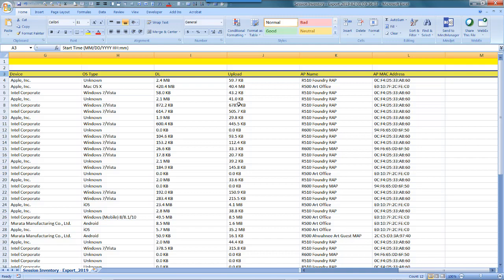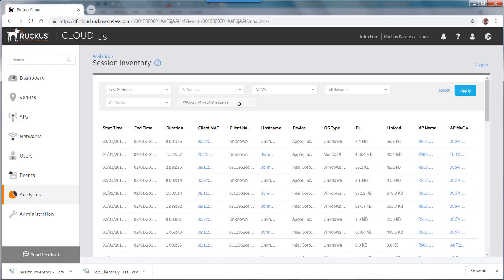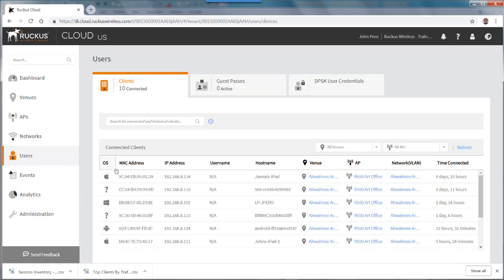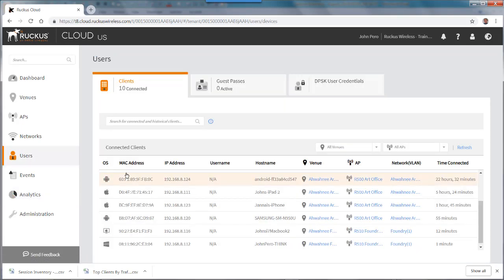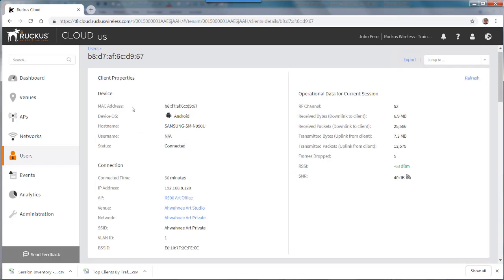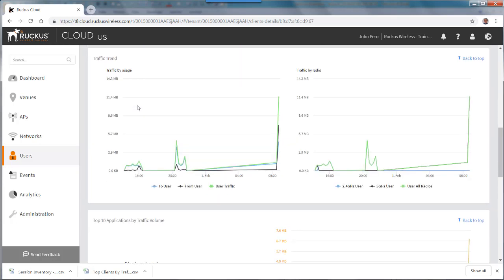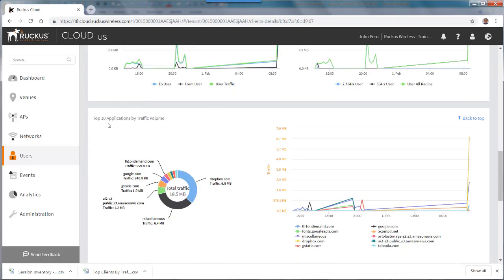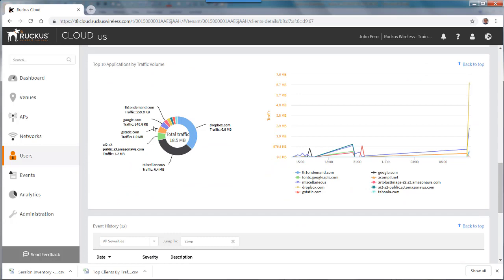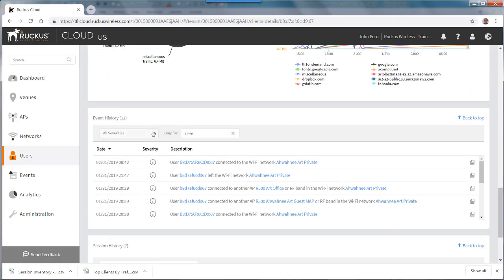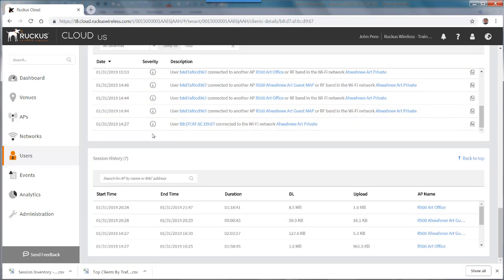So let's go back to our dashboard one more time. And this time, I'm going to go to the Users menu. And here it just shows various clients that we have on our network. So let's click on this Android device here, for example. You notice that it gives the client properties, and if I scroll down on this, it gives client information in the last 24 hours. It shows a traffic trend. It shows the top 10 applications by traffic volume, and it gives an event history and a session history.